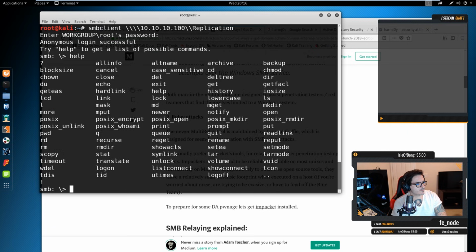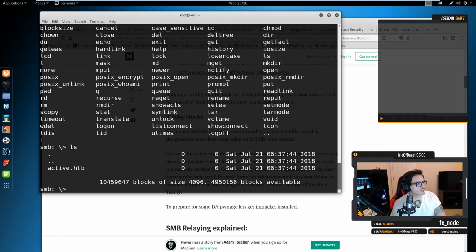So we could say help. And a lot of the commands are very similar in terms of like a terminal. Like we could say ls to see what we're working with. Okay, there's a folder here, active.htb. We can cd into active.htb like that if we wanted to.